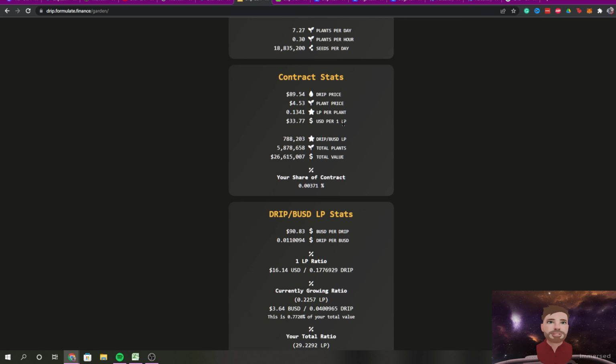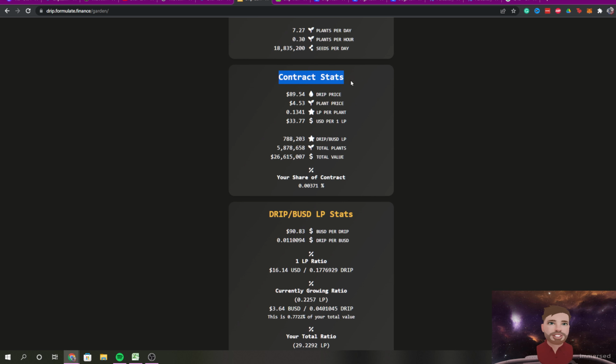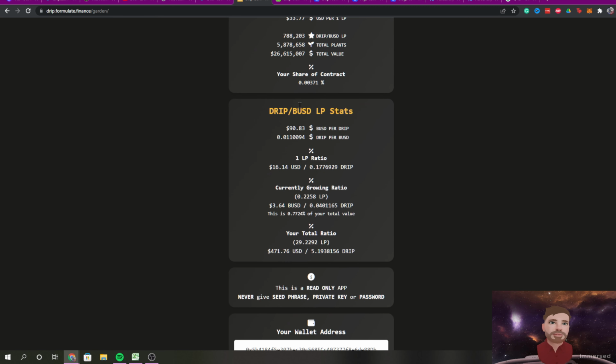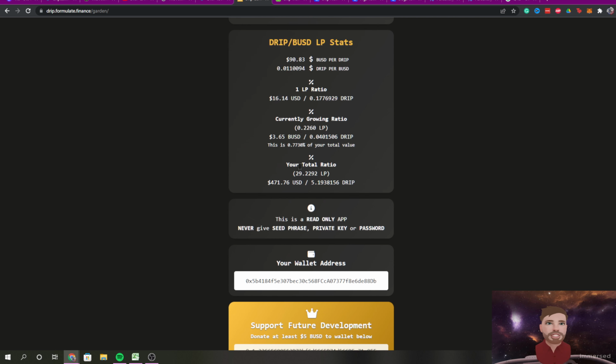Per 1 LP, okay. So this is the general contract statistics. It's showing the actual drip price, which is at a glance. That's nice to have to see how far that's falling. Okay, yeah, a lot of great information here. People are often asking about the drip BUSD, the LP breakdown. How do they calculate that? So it's nice to see all of that broken down here a little further.